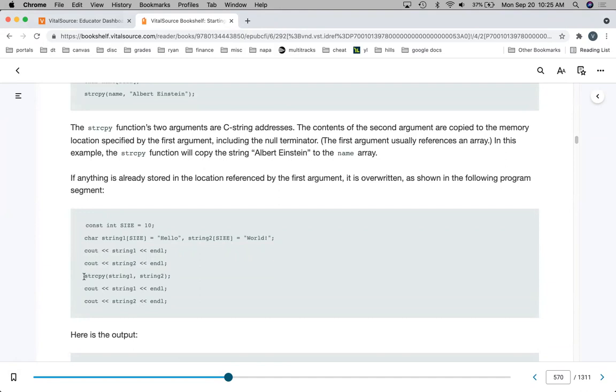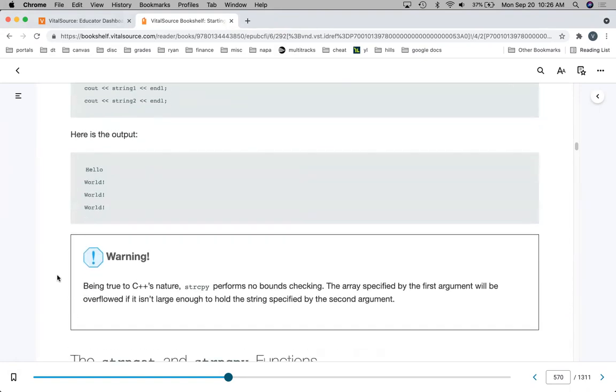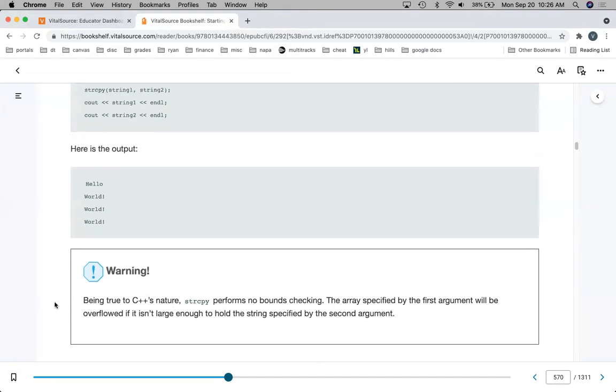We have to make sure every time we call strcpy, stop, go through a process in your brain, ask yourself the question: is string 1 big enough, or is it the right size to hold string 2? Okay, and apparently in this case it is. And again, we've got this warning of the array specified by the first argument will be overflowed if it isn't large enough to hold the string specified by the second argument. Okay. Any questions about strcpy?